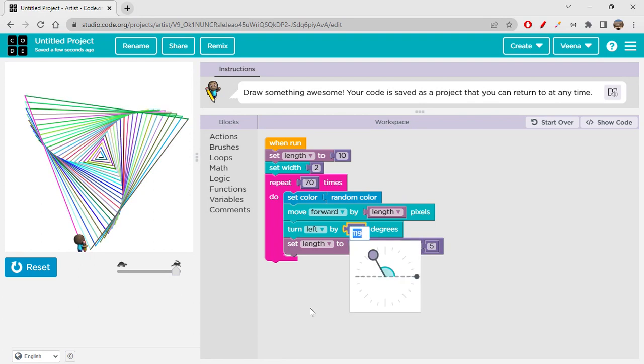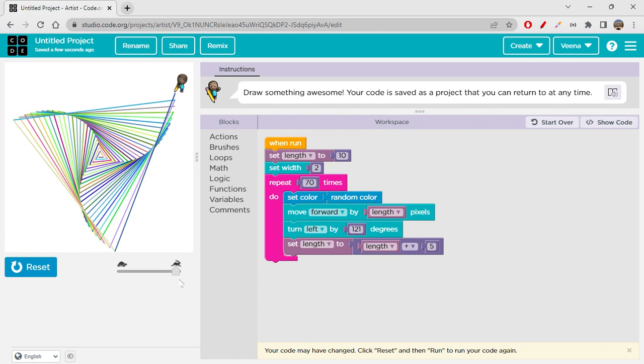Okay, now let's say 121. So this is how it looks like with 121. Just a similar kind of a thing, but opposite direction. A little bit of opposite direction, I can say. So this is all about the triangular spiral.